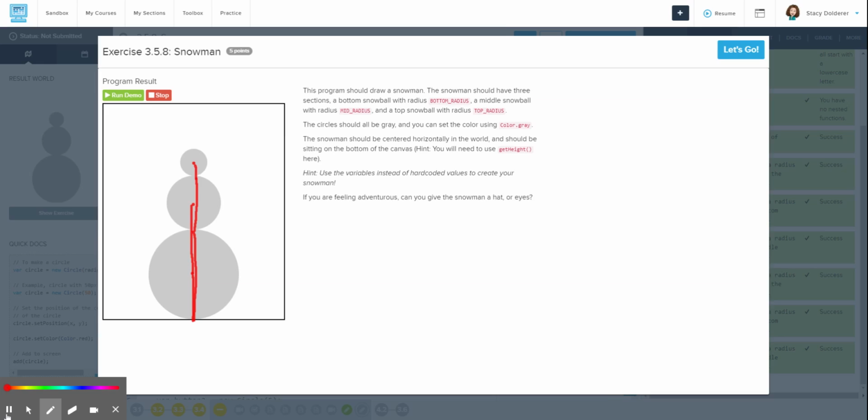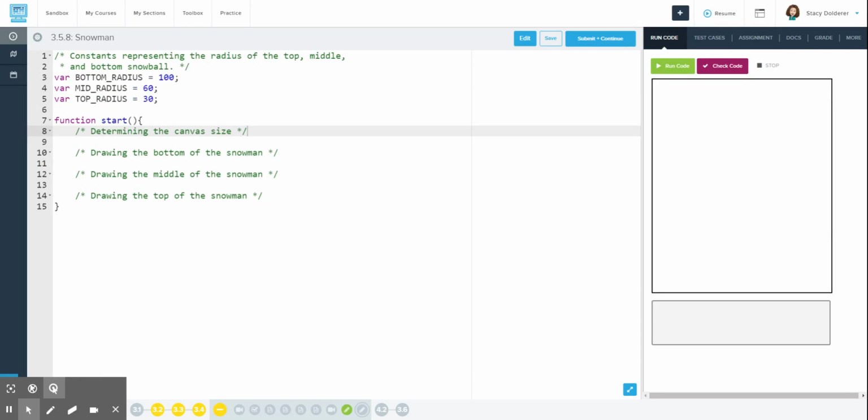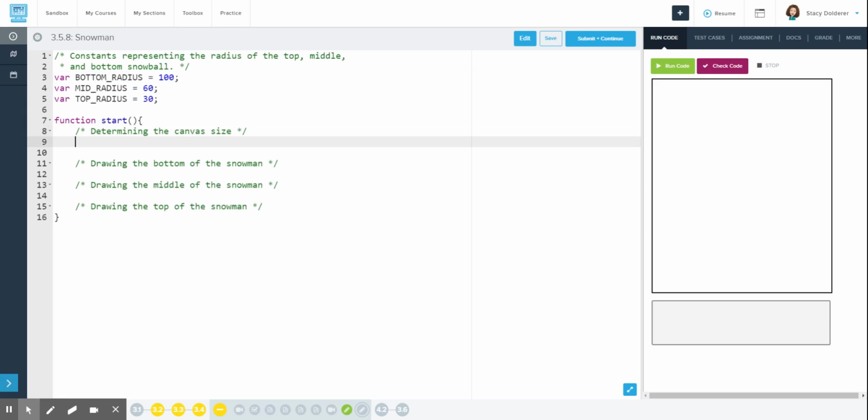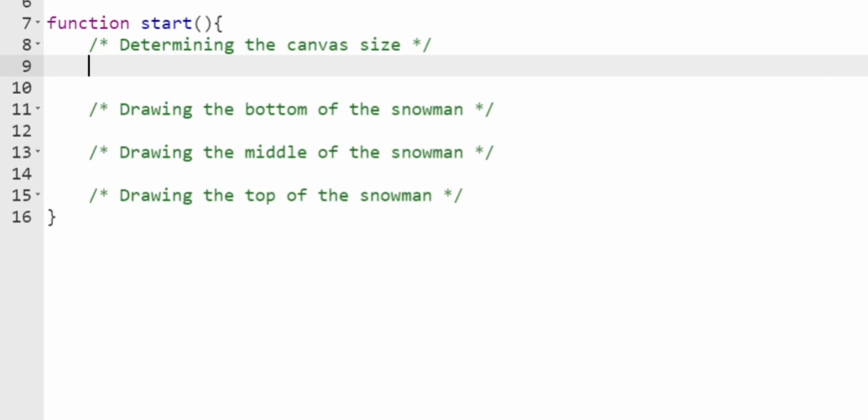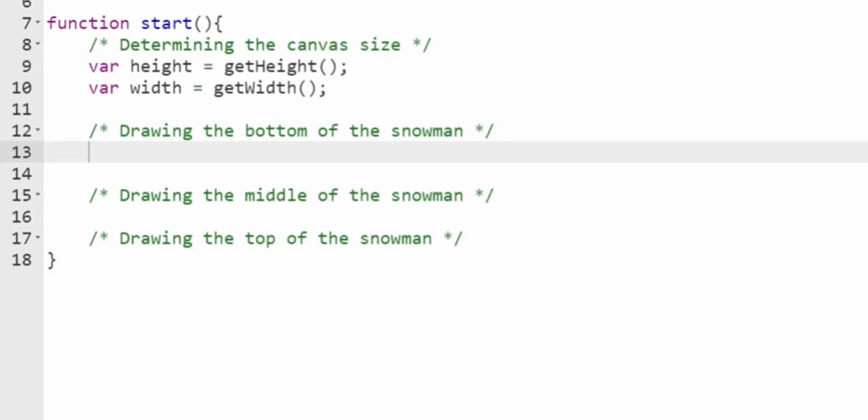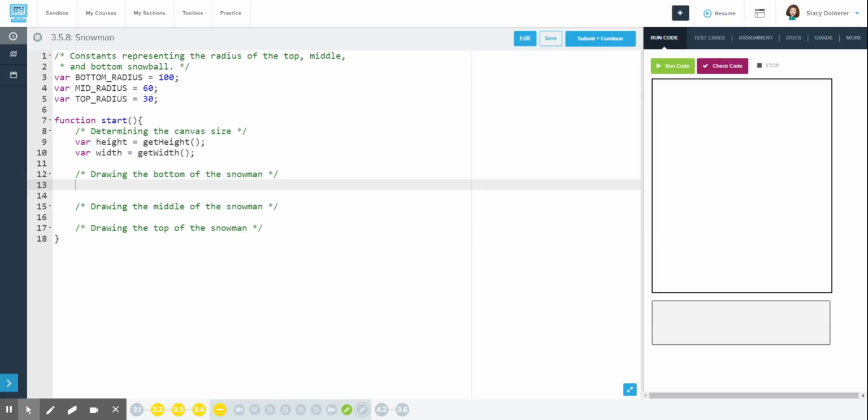So let's get started. We're given the three variables for the bottom radius, the middle radius, and the top radius. Be sure you use these variables when you're drawing your circles. The first thing we want to do is determine the height and the width of the canvas and store those values in variables. The next thing we'll do is draw the bottom of the snowman.